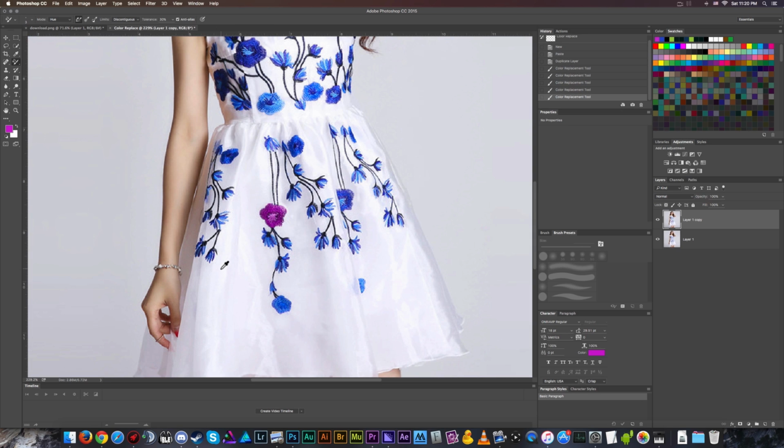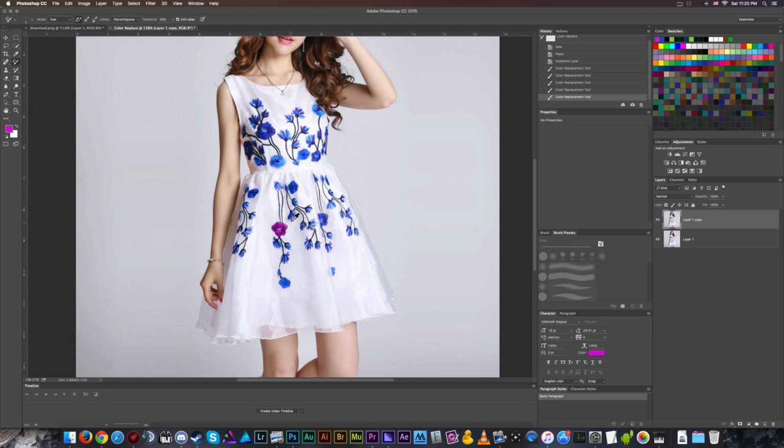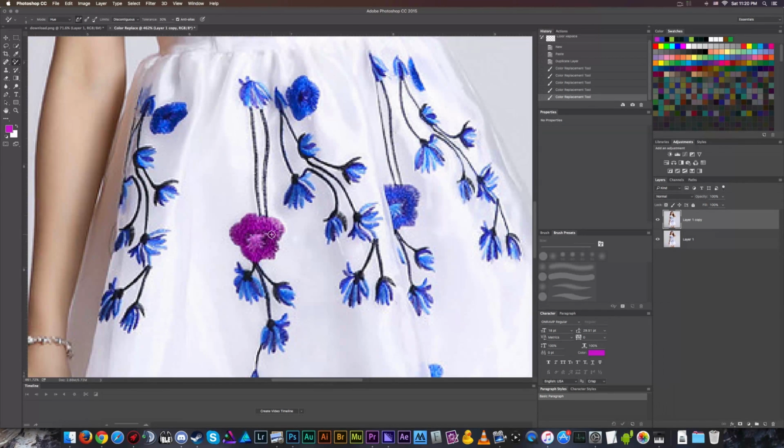There's all sorts of reasons why you might want to change the colors, and that's a more believable looking purple, although I do need to do a couple little touch-ups where there's some blue peeking through.